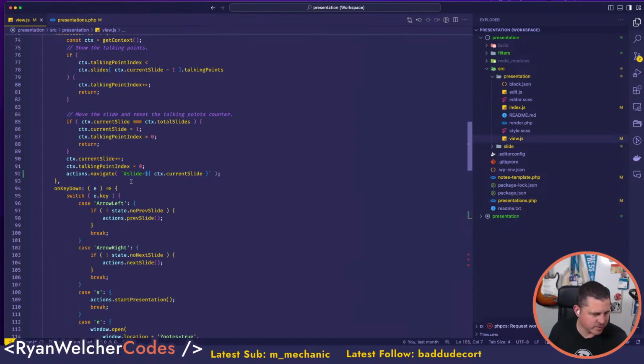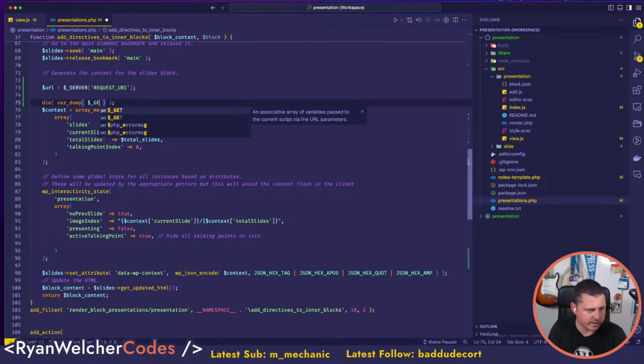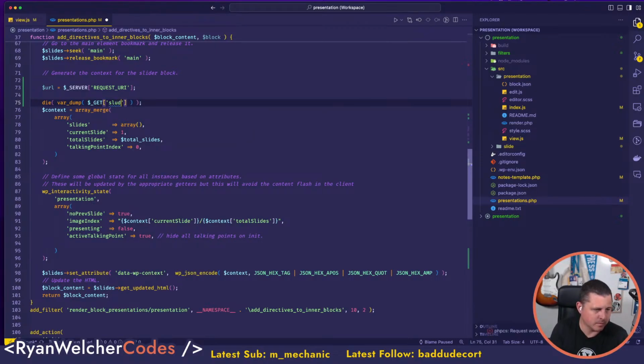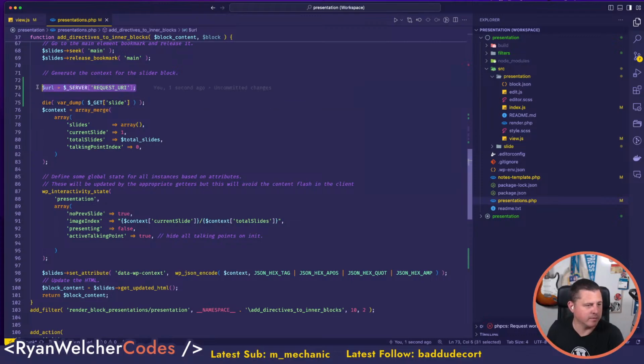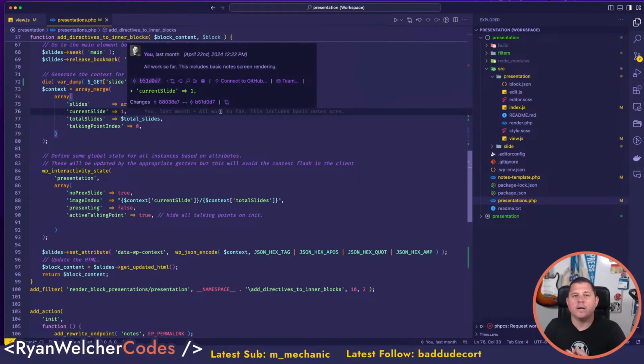I'm going to instead change this to slide equals current slide. There we go. And then in here, I should be able to just go get slide. Right, so I should be able to see that. I don't even need this anymore. What's this? It is a solid approach, just not on PHP side.